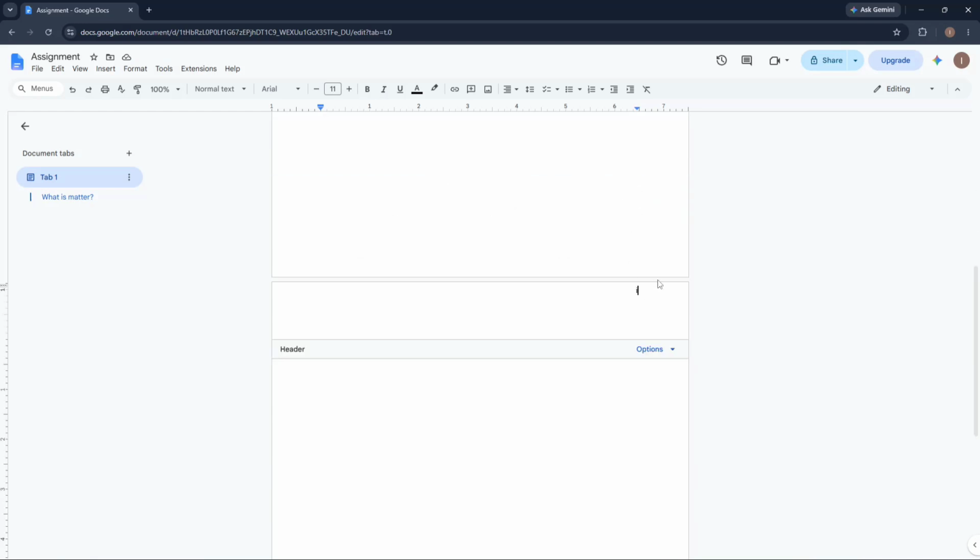So simply manually add the corresponding Roman numeral number of this specific page. That is how to put Roman numbers in Google Docs.